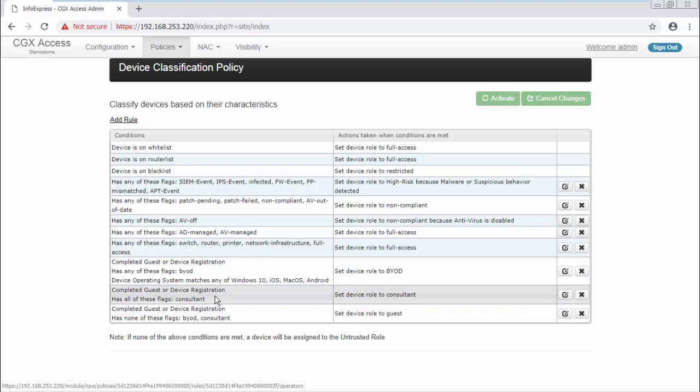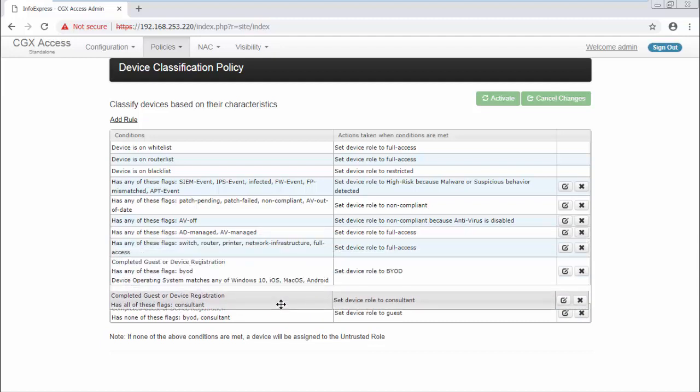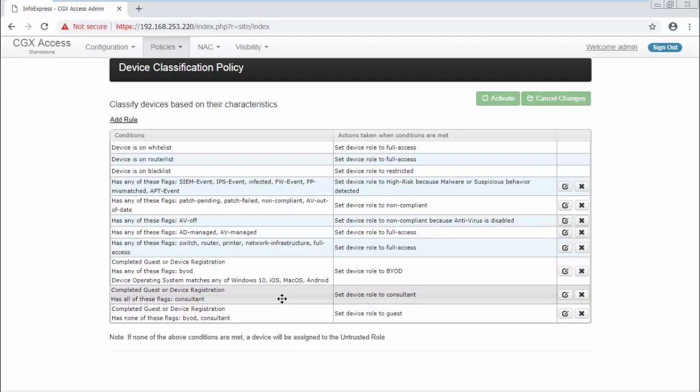And then these rules down here for BYOD, we'll cover them later today. But if none of these conditions apply, you get assigned the untrusted role. So that's how the device classification works. You can add new rules, you can move these around and adjust them just the way you need to.